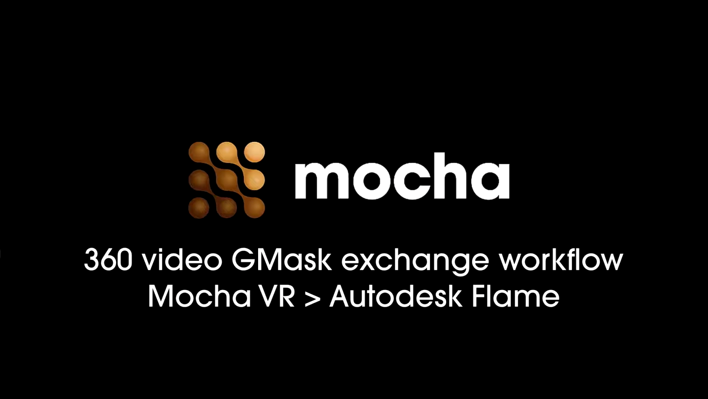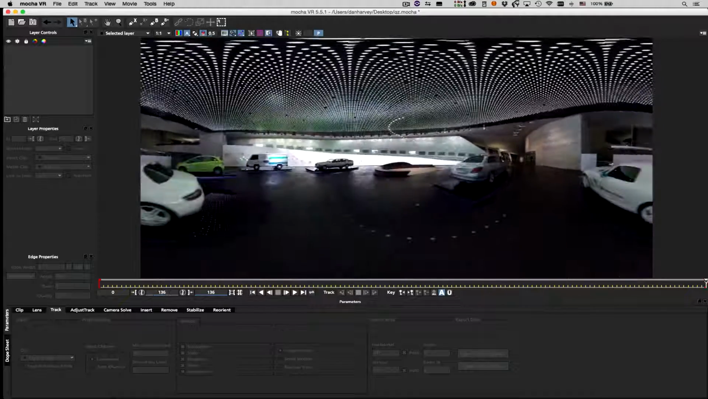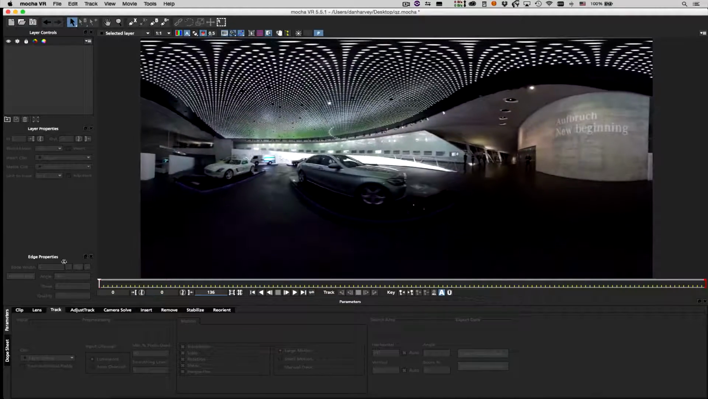Hello, Dan Harvey for Imagineer Systems here with a look at sharing Roto shapes for 360 video between Mocha VR and Autodesk Flame. Here's an example of a stitched equirectangular or lat-long clip.